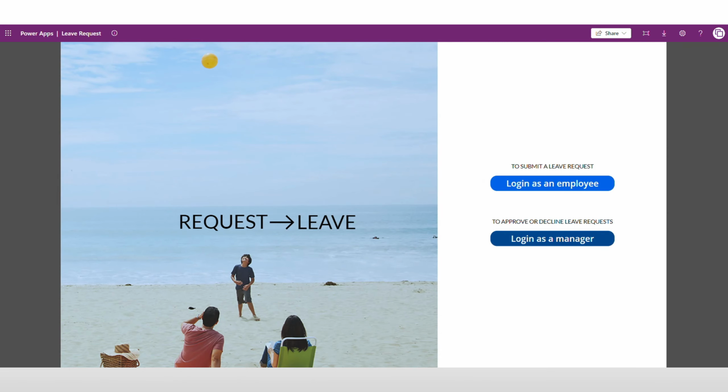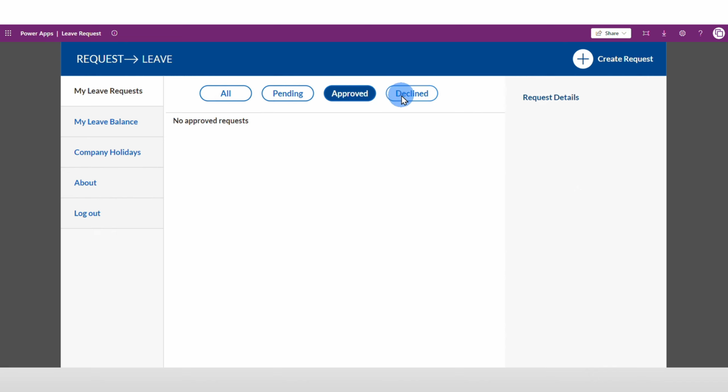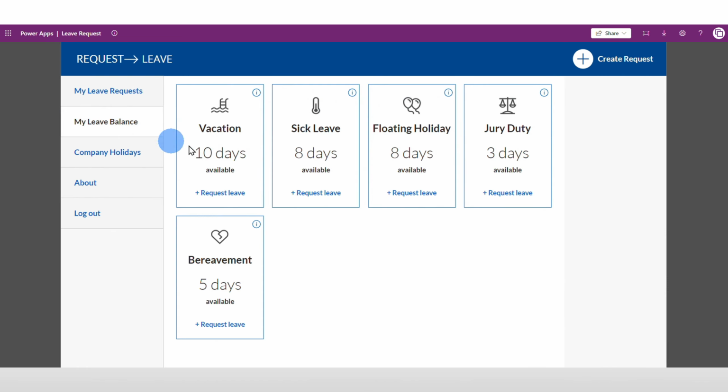Now let's take a look at this leave request application. You can log in as an employee, and then here you're going to see your leave requests, the ones that are pending, approved, declined. Here in my leave balance, you can see how many vacation days you still have, how many sick leave days, and all of the others.